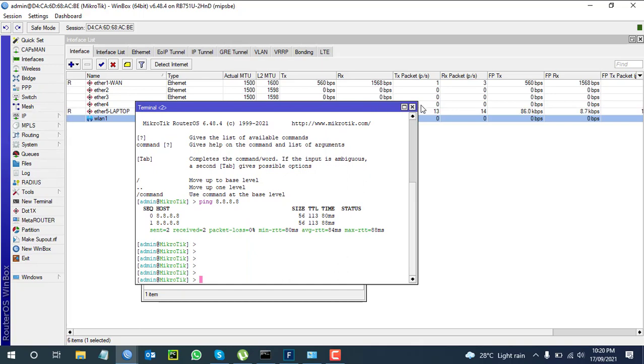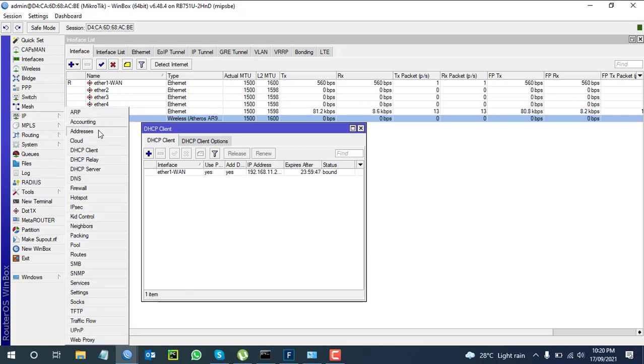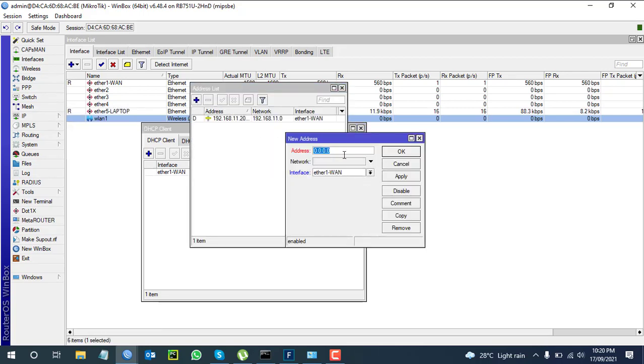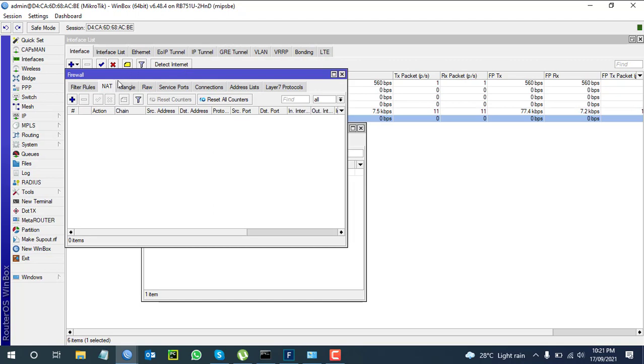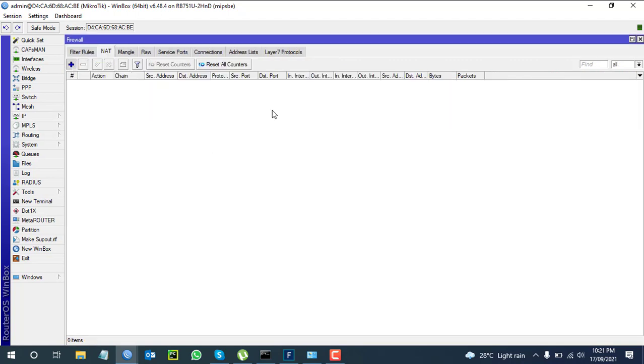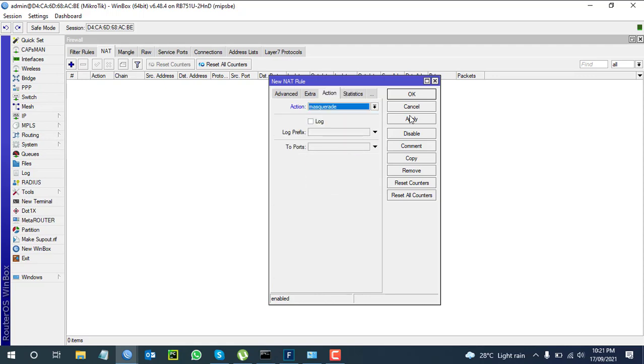Just go through my other changes, just set an IP address for my Wi-Fi connection, 172.16.16.0, and select an interface. Okay, done. Then go to check my IP firewall NAT connection. Change it so it should be in source NAT and action masquerade.